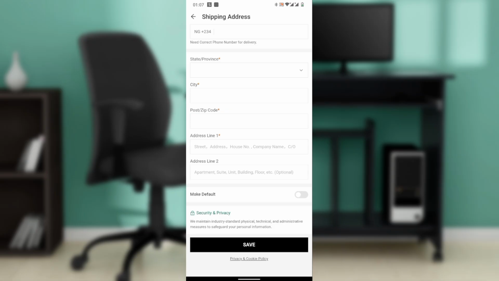Apply any coupons or bonus points if you have them. Look for the apply coupon or use points button. Double check your order summary, item shipping, and total cost, and tap place order to proceed.